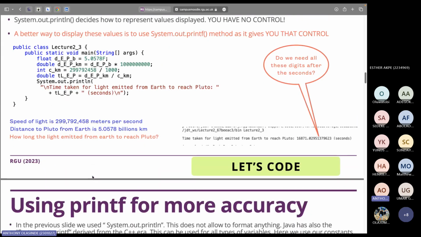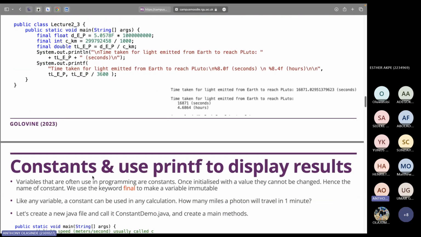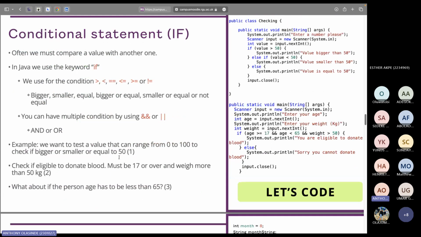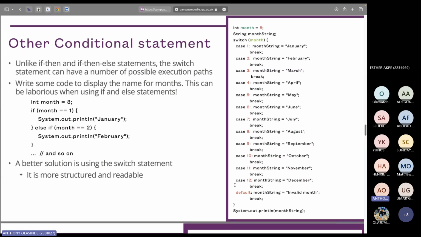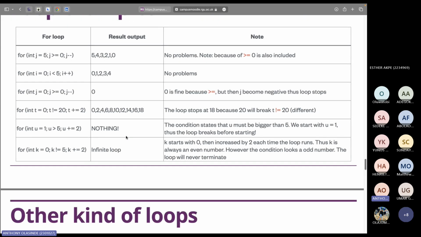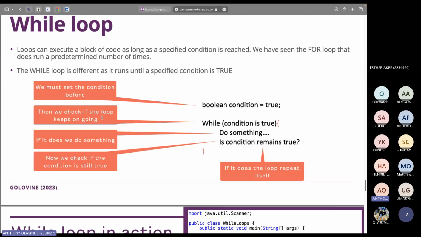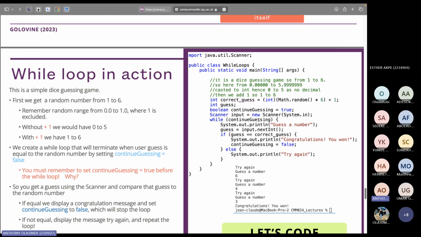This is if. There's also switch. Well, I think if is more common. This is for loop. There's while loop. So this is the while loop. While a condition is true, do something, then continue. So this is an example. While continue guessing. What is continue guessing? Continue guessing is true. Then once they change continue guessing to false, this whole thing stops.